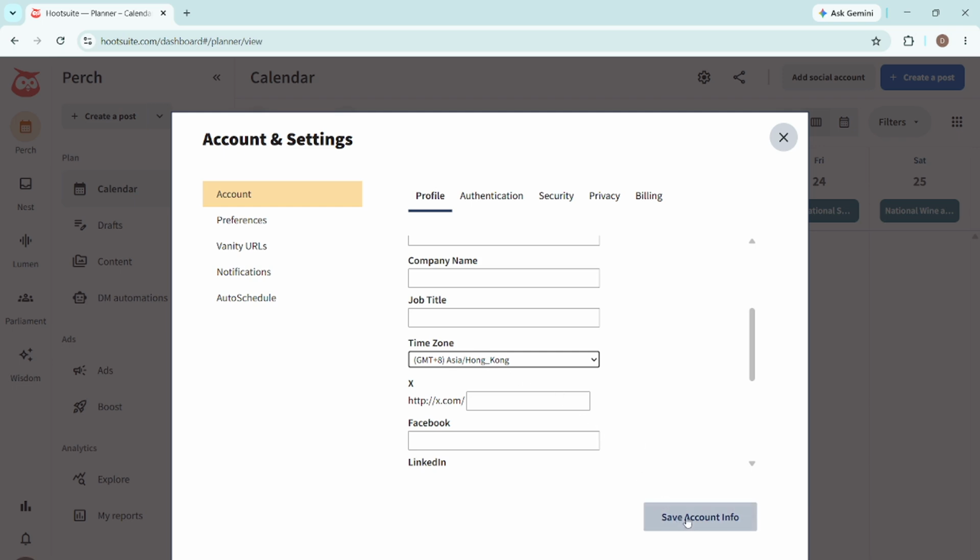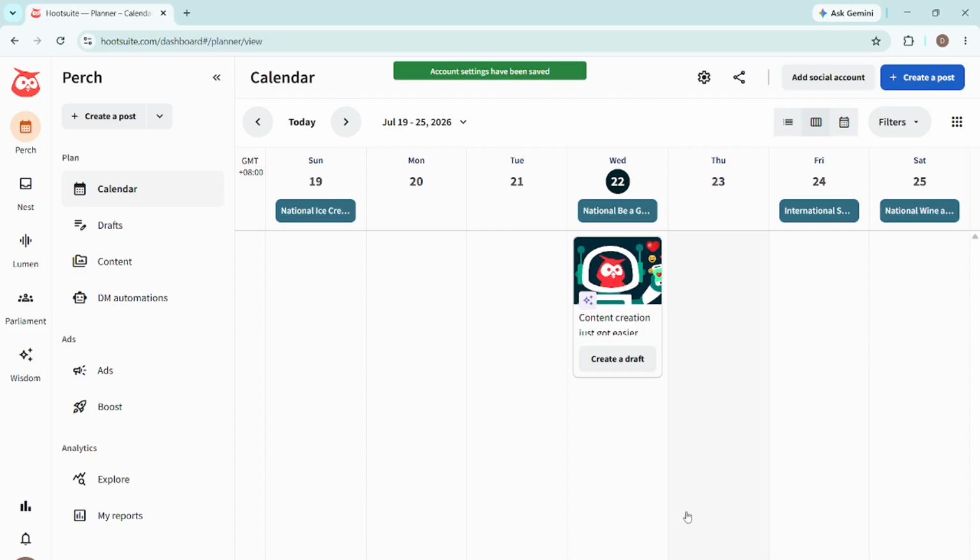After selecting the correct time zone, it is time to confirm the change. Look for a button that says Save Account Info. Click that button to store your new time zone setting. This step is crucial because selecting the time zone does not always apply automatically until you save. Once you click Save Account Info, give the system a brief moment to update. You may see the page refresh or the setting update confirmation appear, and that is all there is to it. That covers everything you need to know to change your time zone in Hootsuite.